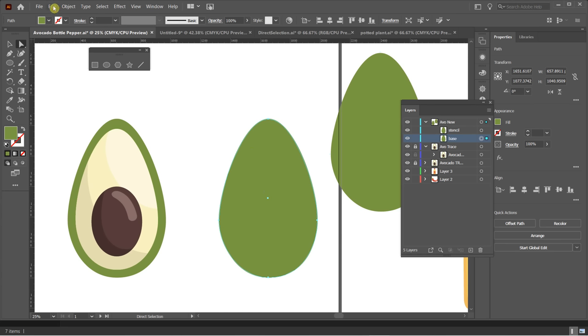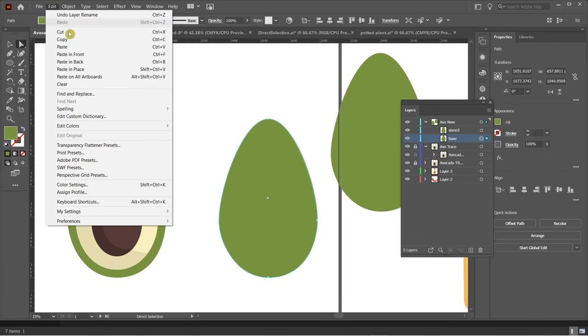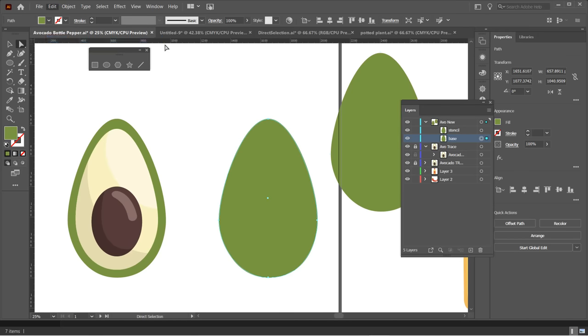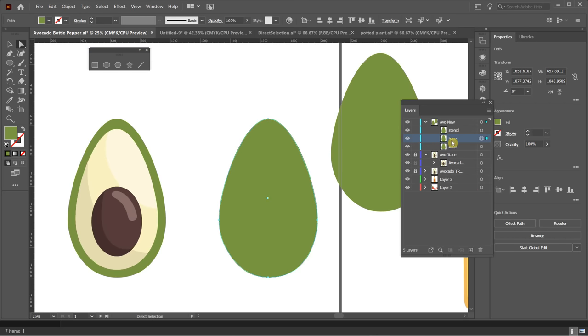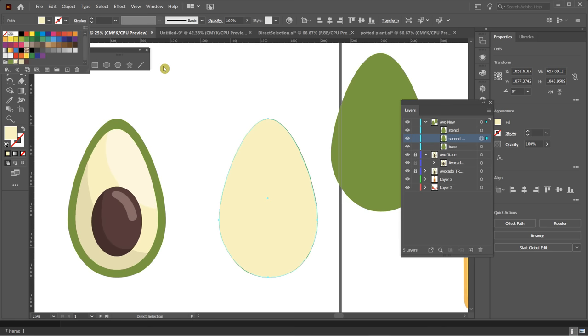Super simple. I'm just going to go ahead and copy this. You can go here to edit and copy. Great. And now next thing I do is just say edit, and I'm going to say paste in front. And now there's this here again as base. Not sure if I want that. So I'm just going to say second level. Okay, so that's very clear what that is.